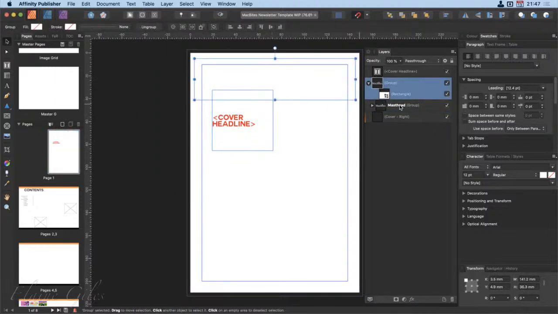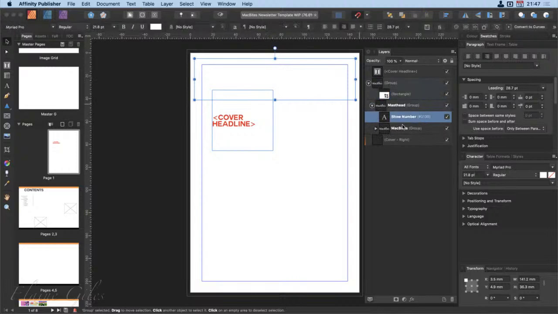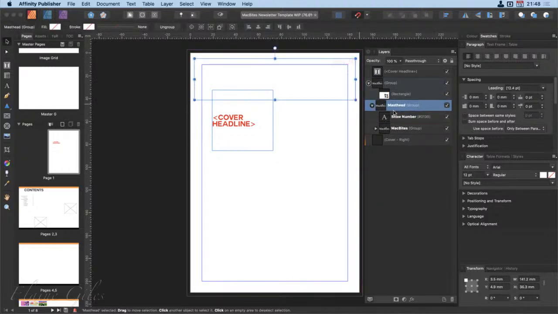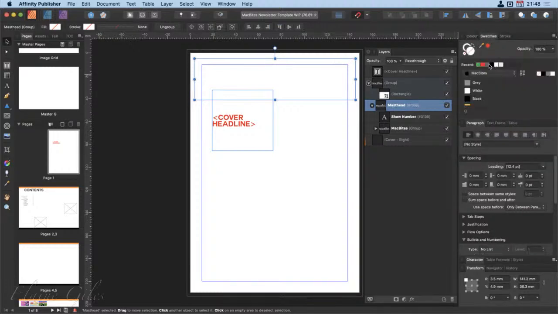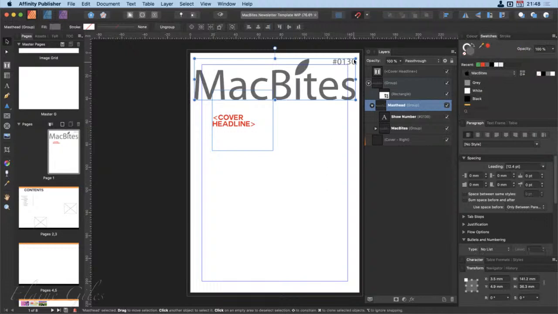Somewhere in here, I do have my masthead, though. There's my masthead and show number. But I can't see them. And that's because it's white on white. But if I go into my colour, and I just make that a different colour, so we could make it grey so we know it's holding.